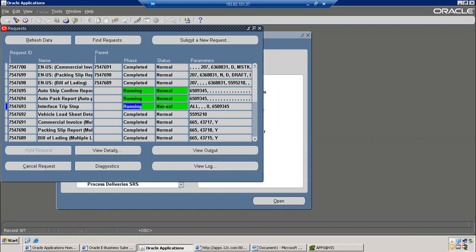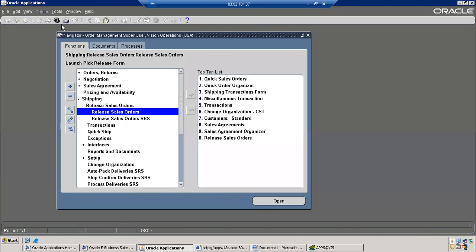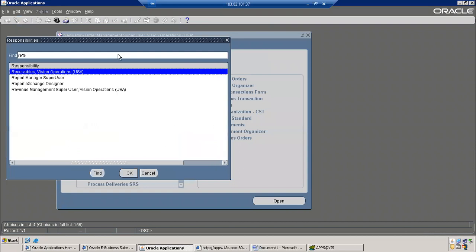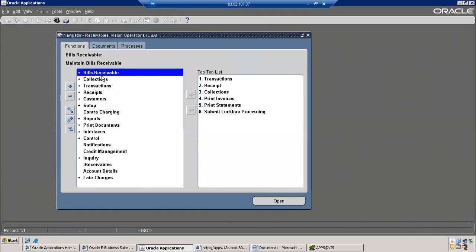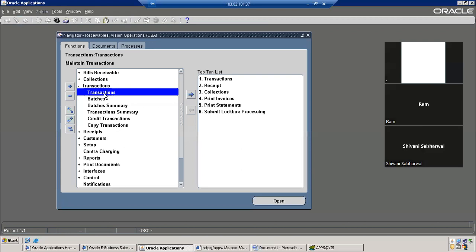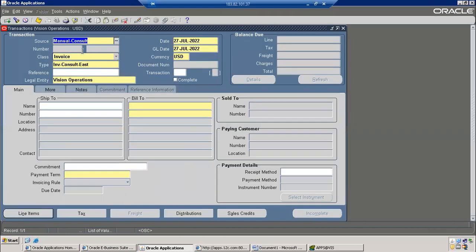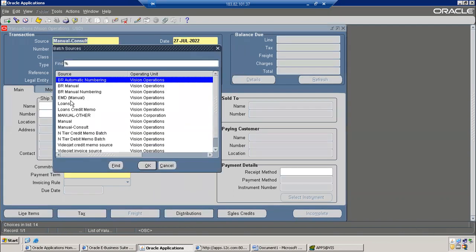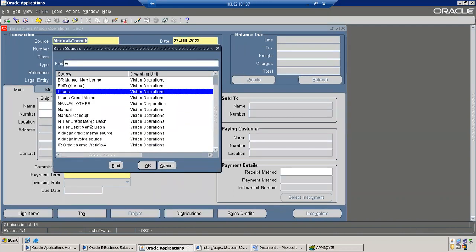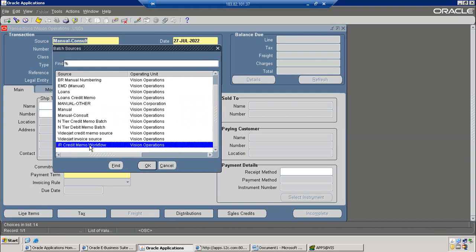After this program is successful, only then we have to check the invoice. This is the last program of this. It's completed. Go to receivables now. Transactions, and transactions. Source: there are various sources here. It could be from the loans module, or from workflow also we can do it. Or this is the invoice, custom sources, all this.